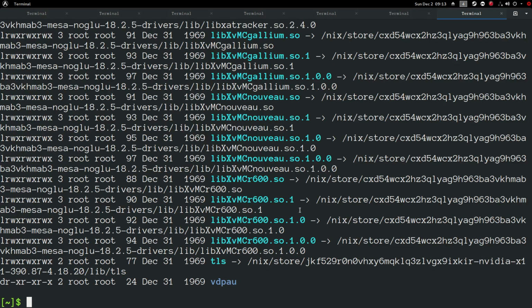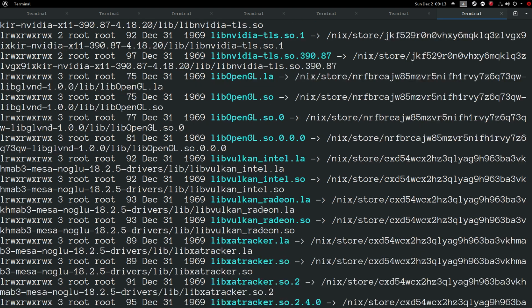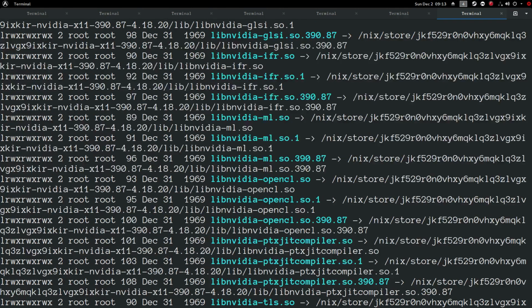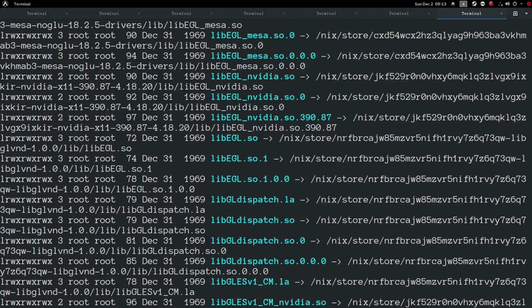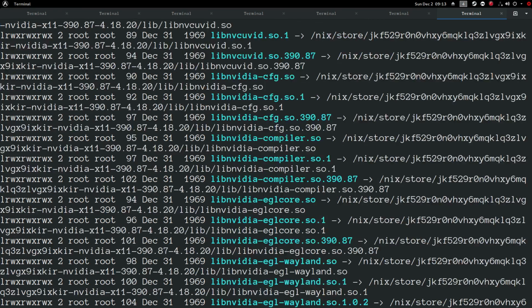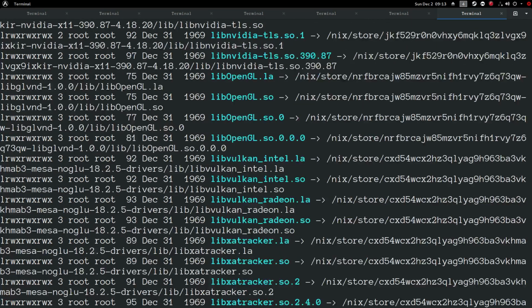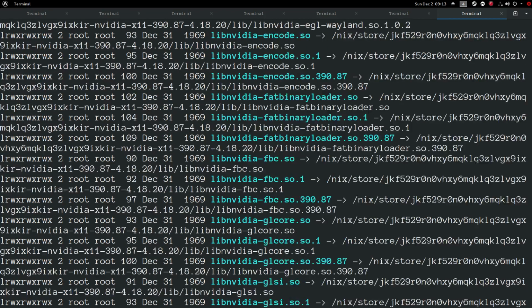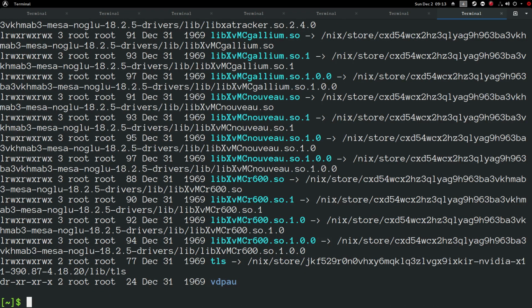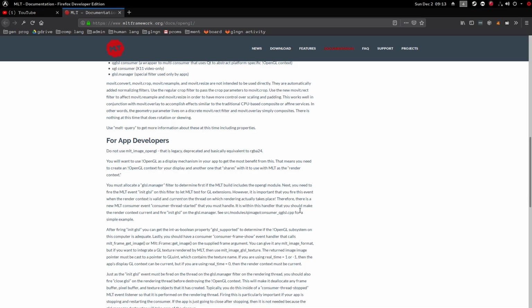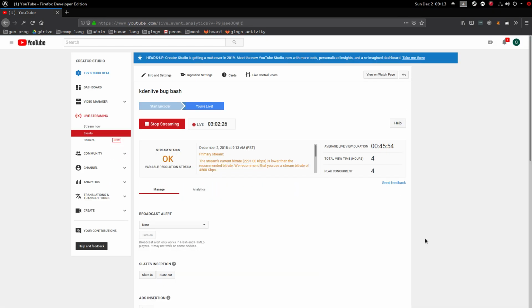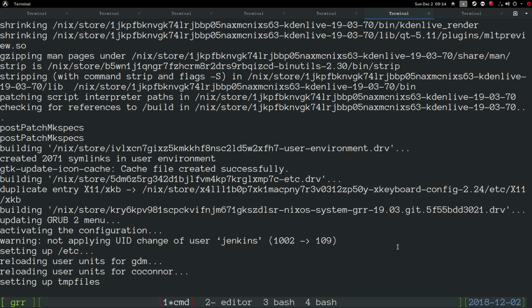Okay, looks like it's about done. Rebuilding my system for this change. I do have some customizations with how NixOS interfaces with the OpenGL libraries. I've been playing around with how the GL vendor neutral dispatch library works in NixOS.